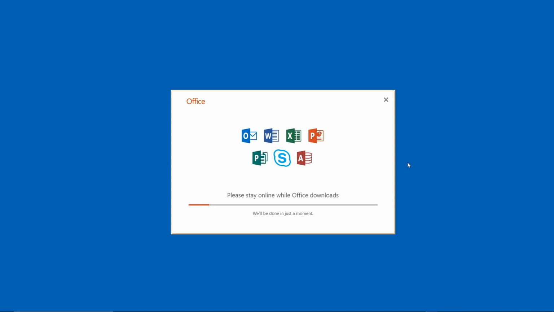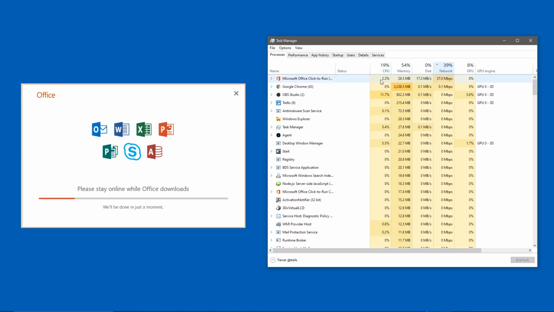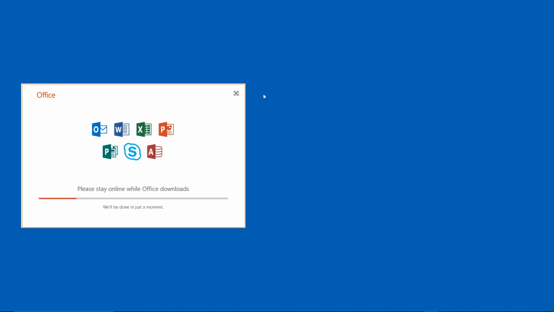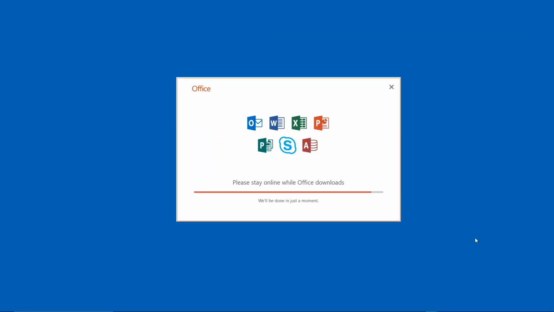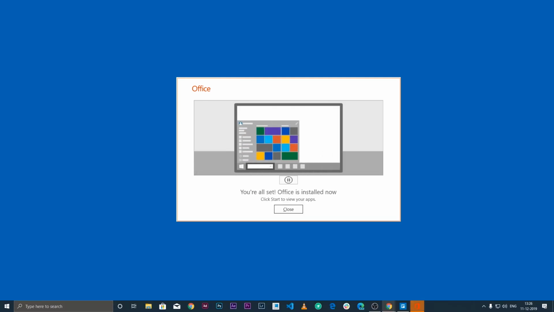Now let's switch back again to our installation wizard. Now here you can see our installation is an automatic process and we do not need to do anything. And here we can see the Office is downloading data from the internet. Let's speed up this process. And here you can see our installation has been completed successfully.